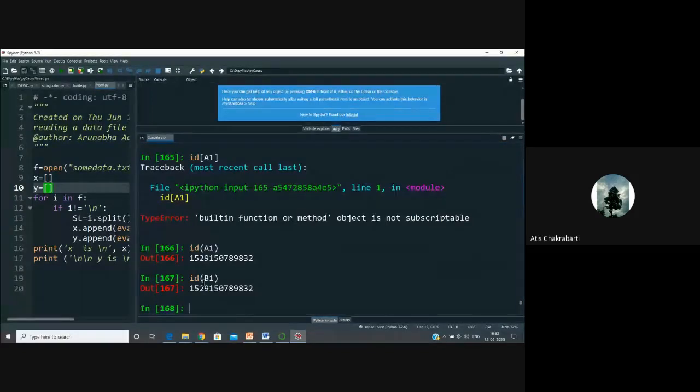Now, if I change an element of A1, will the memory location be the same? There is a bit of confusion about this. The memory location of an element of A1 is not the same as the location of the entire A1. The location of A1 will not change, but the memory location of A1's element will change. Entire A1 will not change, and as a result, B1 will also point to the same place.